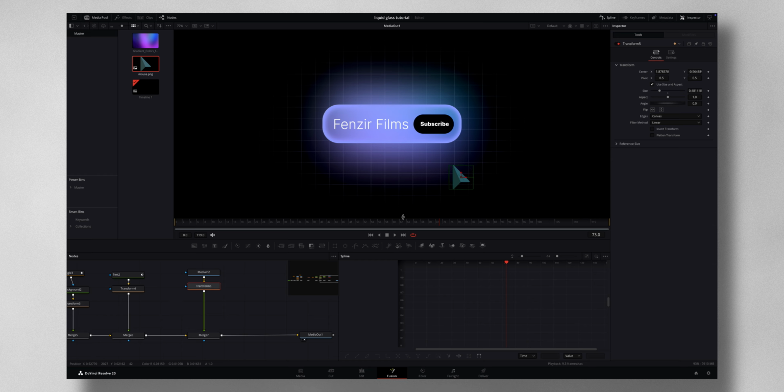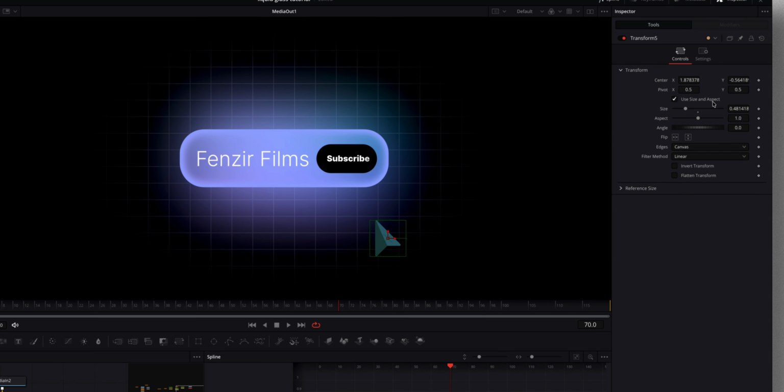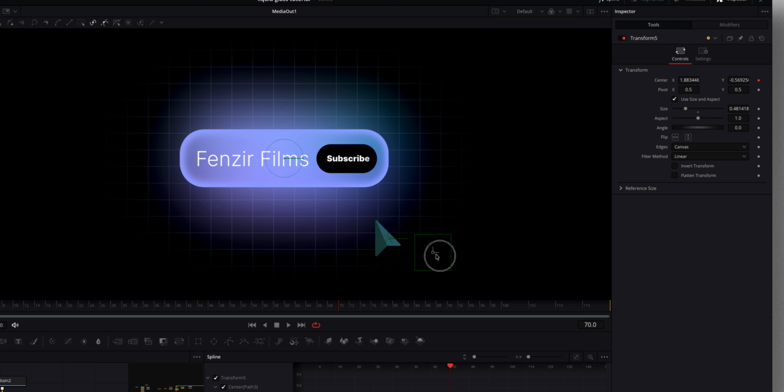Now let's mark a keyframe for the position of the mouse. So as soon as this happens, the title comes. Okay, somewhere here, I'm going to mark a keyframe on the center. So at this frame, I want the mouse to be out of frame.